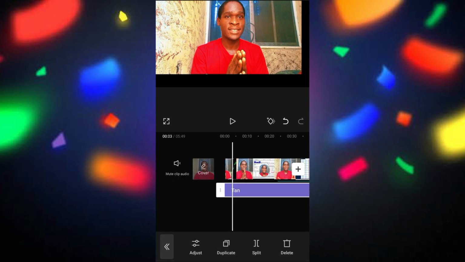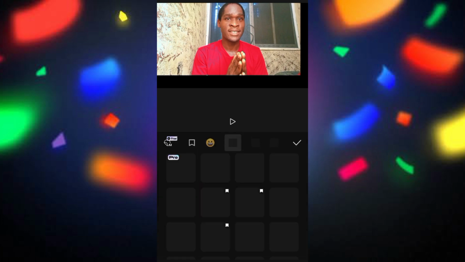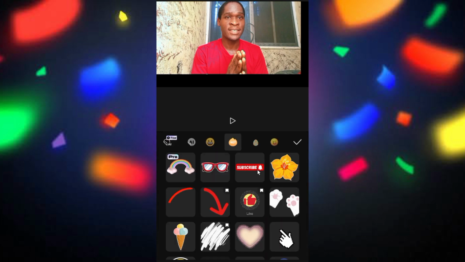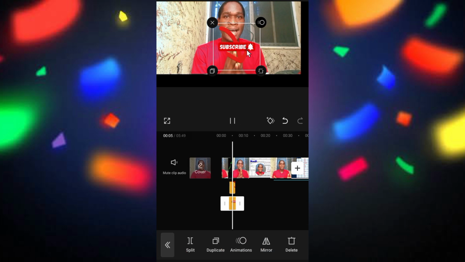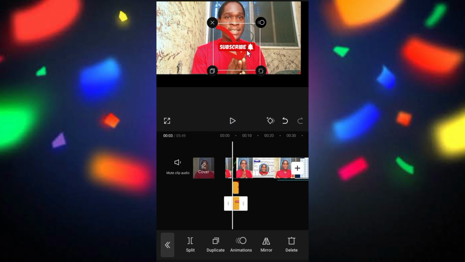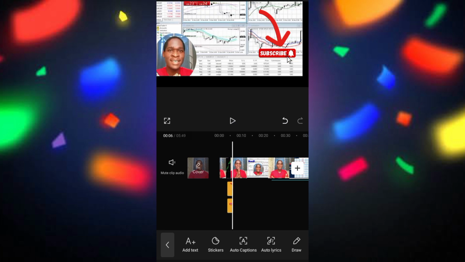Another one here is sticker. Sticker is for you to add stickers. For example, if you click on sticker tools, it's for you to add a sticker. If I want to add this arrow sticker and subscribe sticker, you see that both of them have been added. Let me adjust this thing small. Let me adjust this thing small here. Let me adjust this thing small. Yeah, you see that I've added stickers to it.